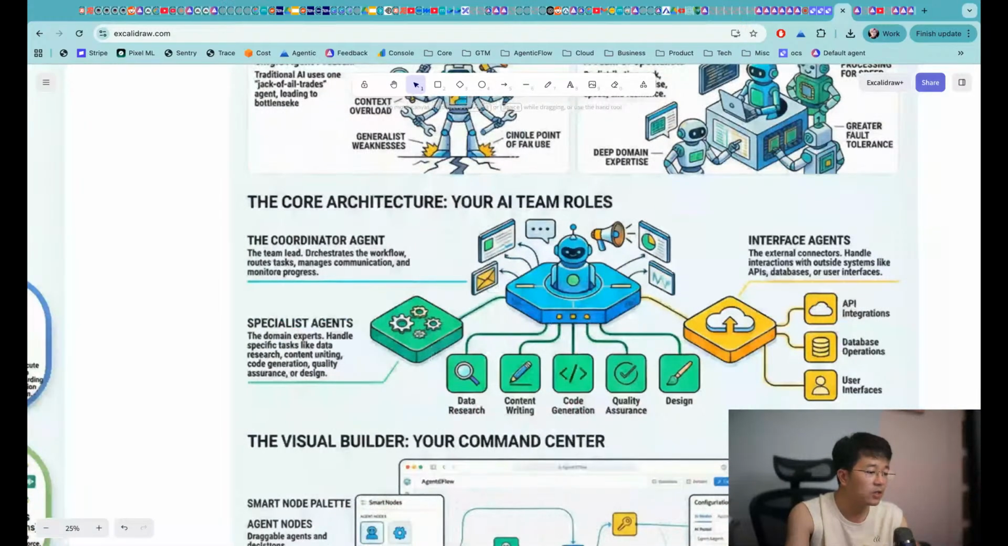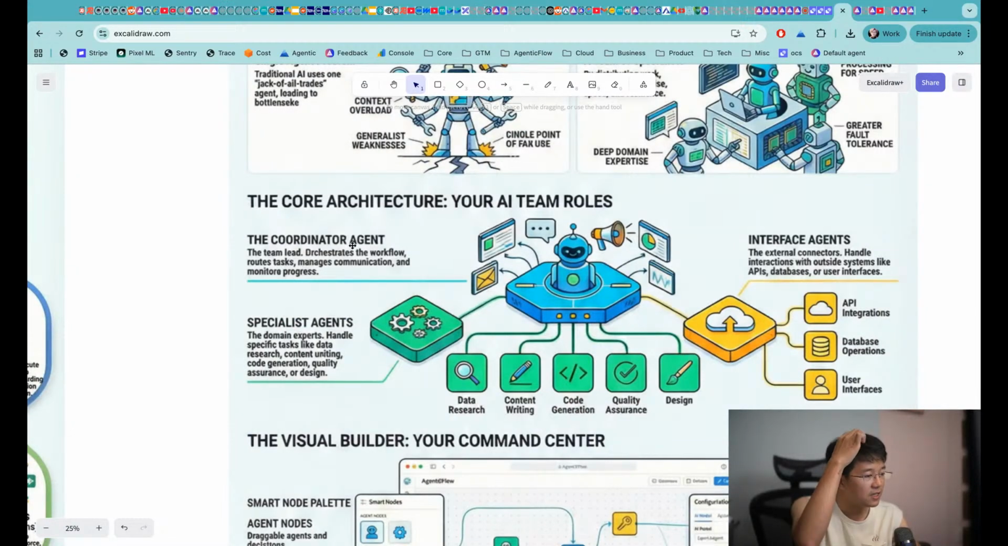The core architecture of an agent team has a coordinator, a kind of master agent that orchestrates everything else, like a manager. Then we have the specialist agents, the domain experts handling specific tasks like data research, content, code generation, quality assurance, and design. And there is the interface layer, which interacts with APIs, databases, and the user interface.